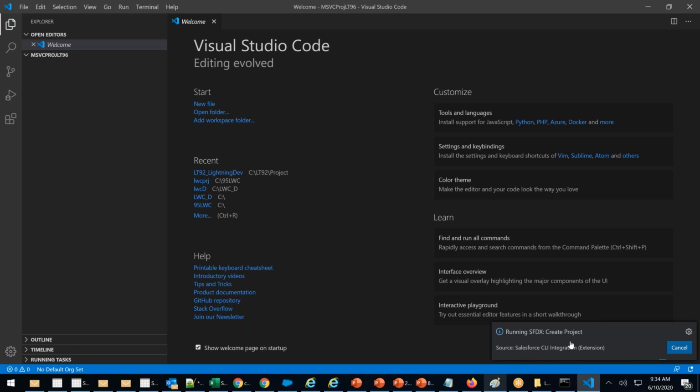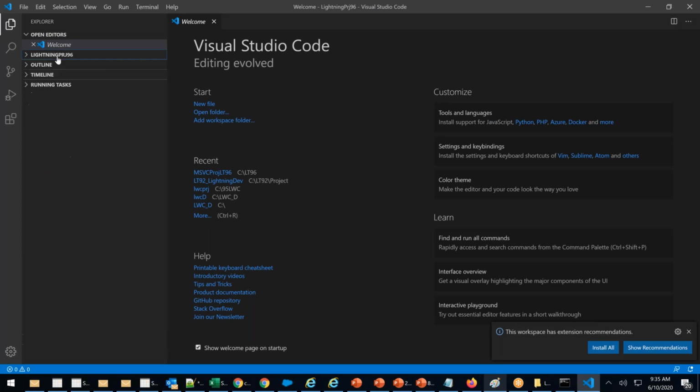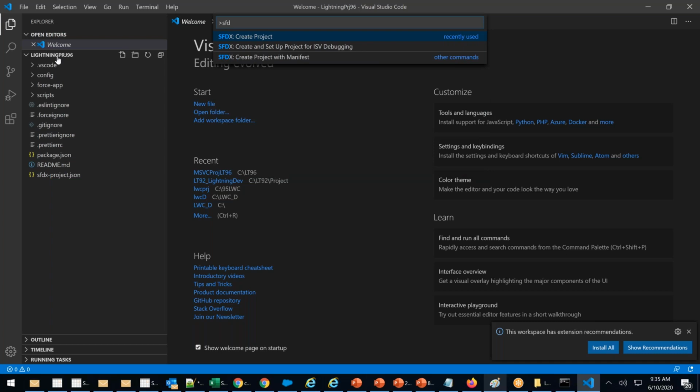People who are looking at it in confusion, think you're watching a Malayalam movie today or a Bengali movie, which you don't understand. But at least by the hero's action, the heroine's action, see, now it created a project, Lightning project. Control Shift P. Now SFDX. Why is it not coming up?